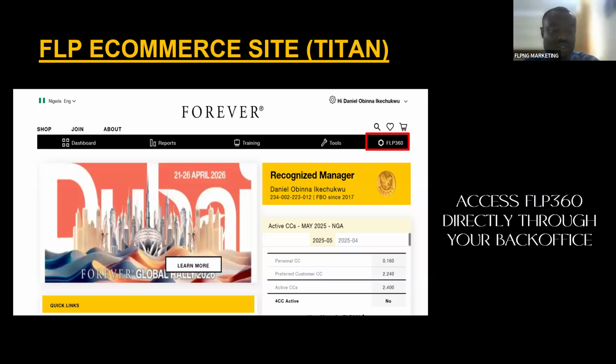Go to foreverliving.com. You are logging in as an FBO. You put in your ID and your password, so you have access to your backend. From this access, if you look at the tab here, you will see the FLP360 icon. You can click on this FLP360 icon.